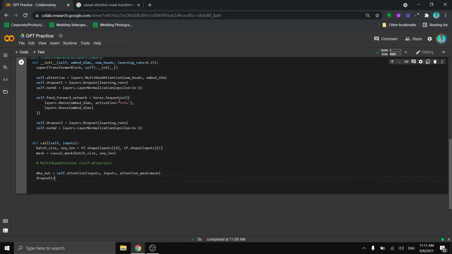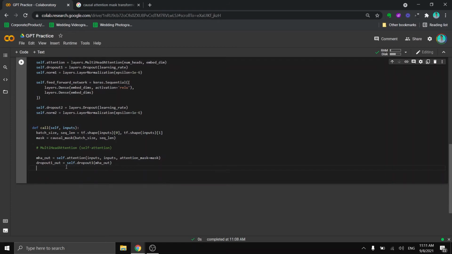We're also doing dropout 1 underscore out, and we're going to pass the output of MHA into this dropout layer here. Then we're doing norm 1.